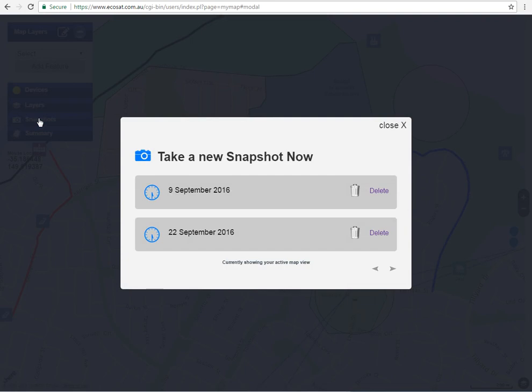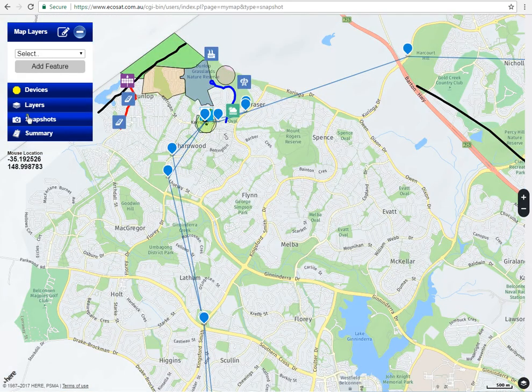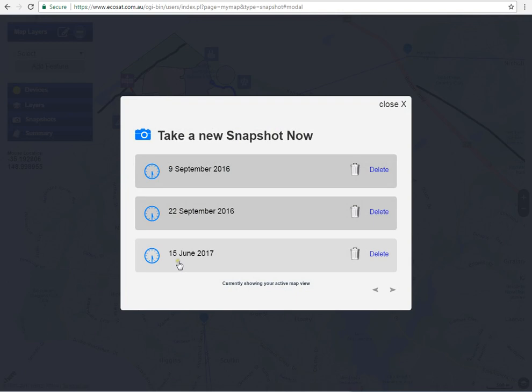I've got the 9th of September and the 22nd of September. But let's say I wanted to take one as of today, right now. So I'm going to take a snapshot now, and very quickly it'll do that, and it will take all of those features that we just saw and put them away in a separate snapshot. So now you can see, obviously the recording date of this tutorial is today, the 15th of June 2017.